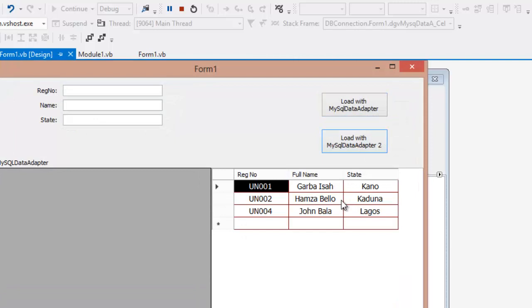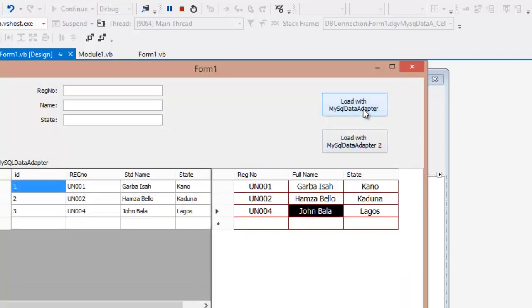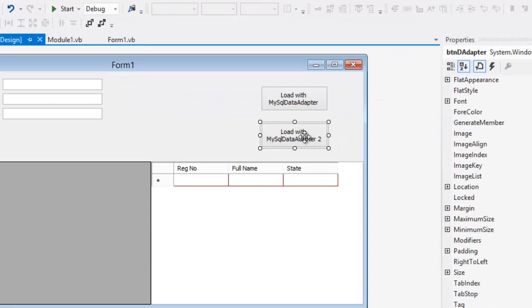entirely it will be black. The fore color will be black, so it will be readable. If you compare it with this one, there is a lot of difference. So let's go to the next property.